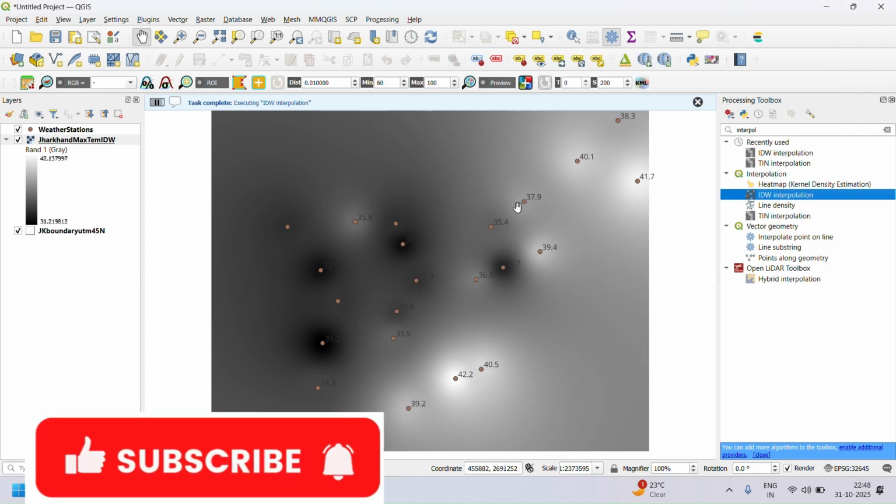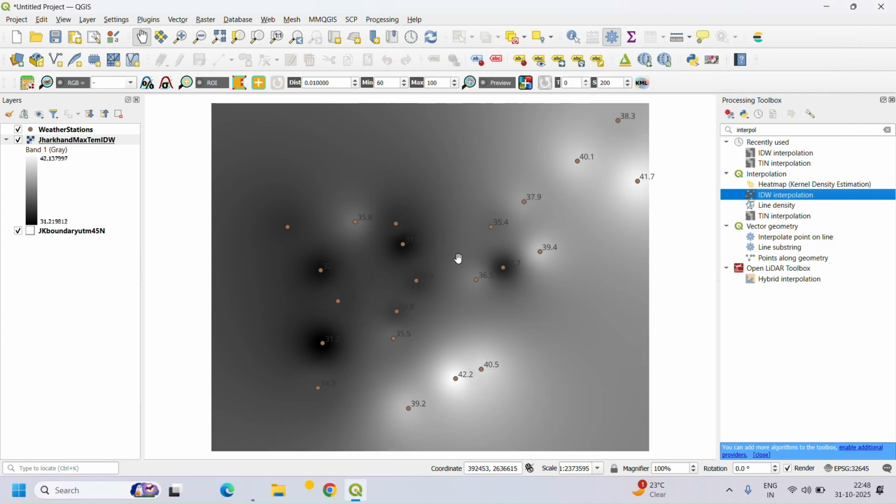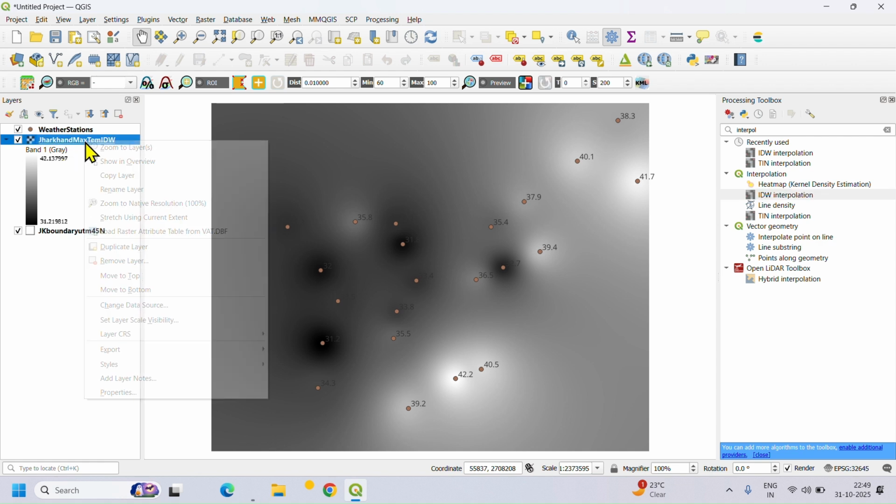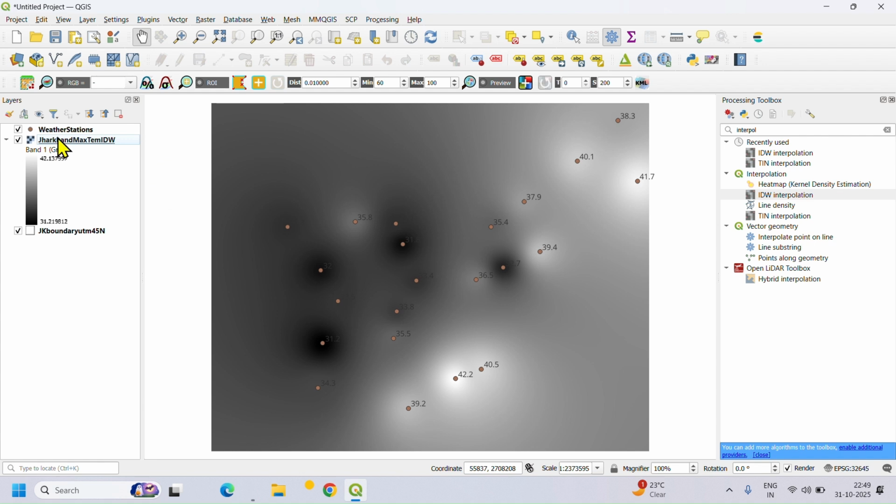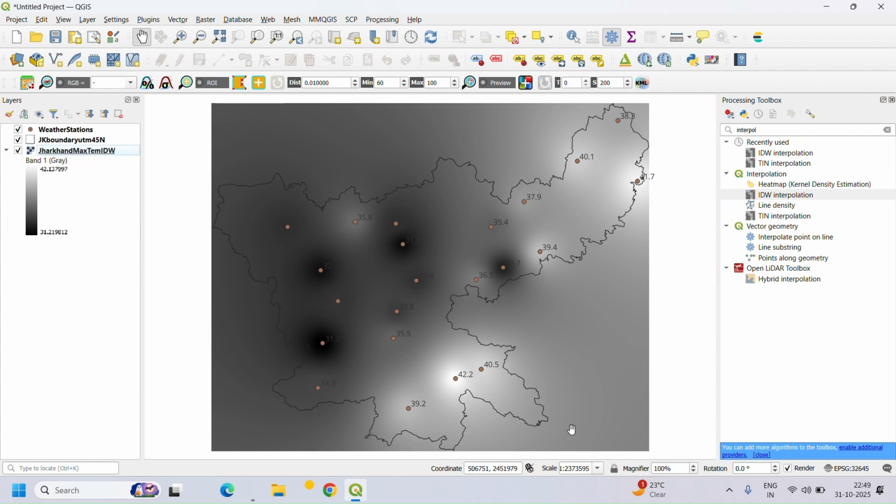So I have created the interpolated IDW Jharkhand maximum temperature raster layer, where you can see the minimum temperature is 31 degrees and the maximum temperature is 42 degrees. Okay, you can see that this raster has been processed to the extent of my layer, I mean the state boundary shapefile. So we have to clip it again.